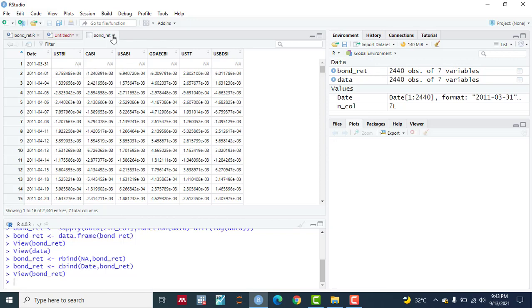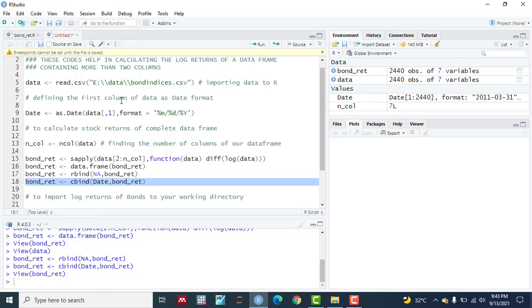So in this way we can easily calculate the bond return for a data frame that has more than 2 columns or indices. Thanks for watching.